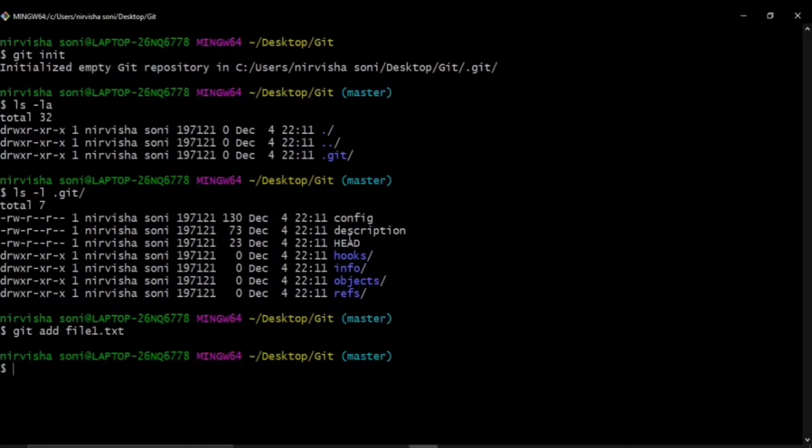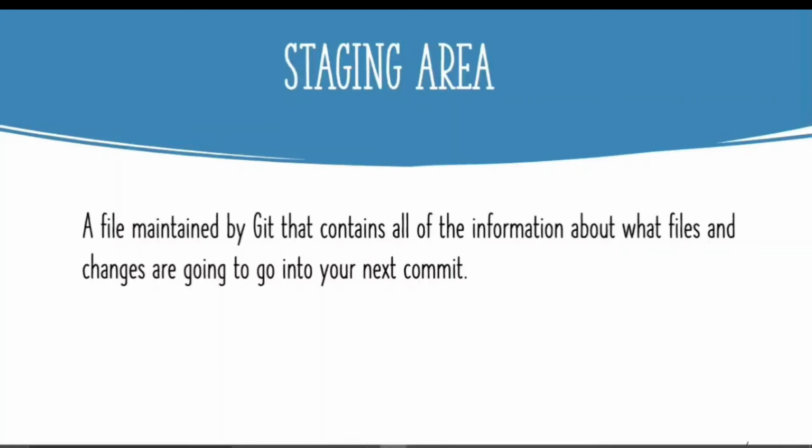With this, we can say that we have added our file to the staging area. Now, what is a staging area? So, the staging area is basically a file that is maintained by Git, and it contains all the information about what files and changes are going to go into our next commit. So, right now, our staging area contains our file named file1.txt. So, the staging area, or we can say staging file, knows that this file1.txt is going to go into our next commit.